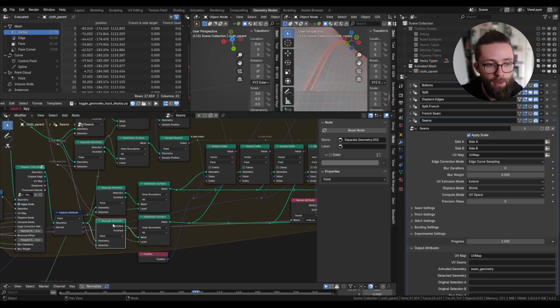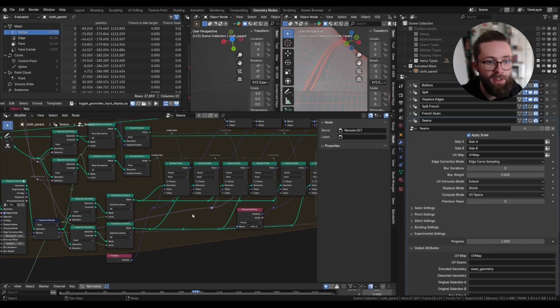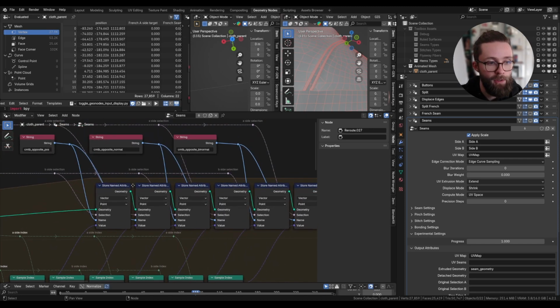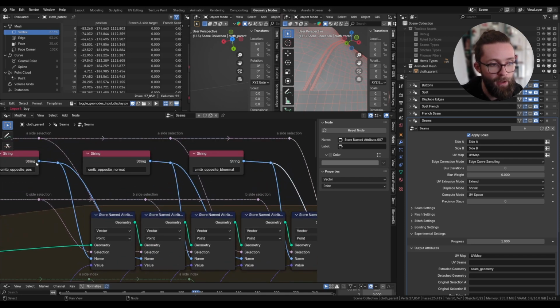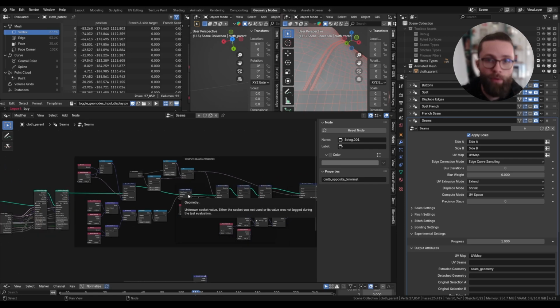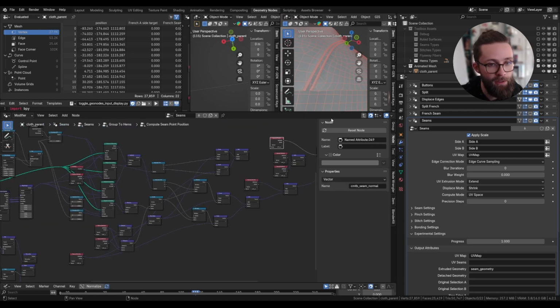And here I use the capture attribute because I am only using this data for those 2 sample index nodes which are right after it. So this data line isn't very long. But right on top of it, instead of using capture attribute, I am using a bunch of store named attribute nodes because I am using the data which I am storing under those names in a bunch of different places all over the geometry node setup. At this step, for example, and also all the way inside this subgroup.